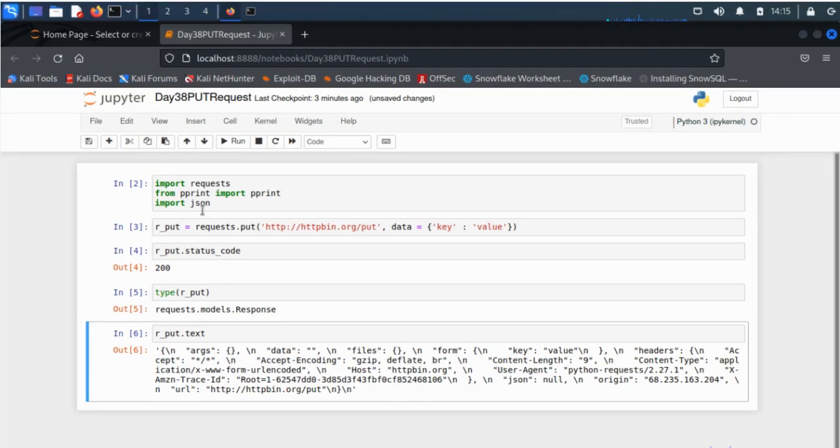So again, we imported in our request module, pprint and JSON. We set our variable and made use of this URL. The key value dictionary here is attaching data in JSON format. We check the status code, which returns a 200, check the type, which lets us know that this is a response object, and we pulled our metadata.